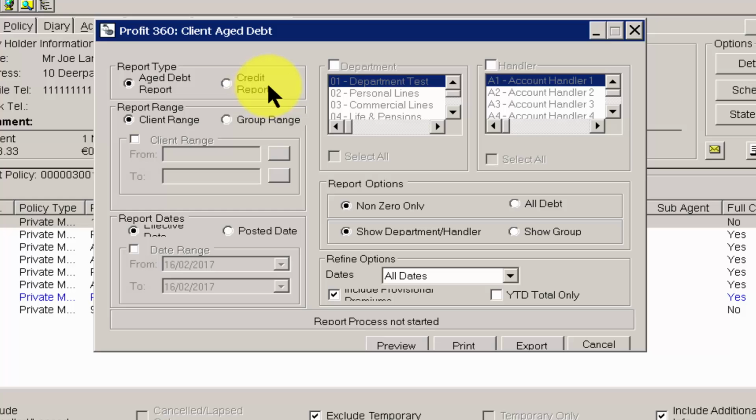You can decide to include provisionals or not, and that's important because you might not want to chase up on provisional renewals. But if you do, just make sure include provisional premiums is ticked.